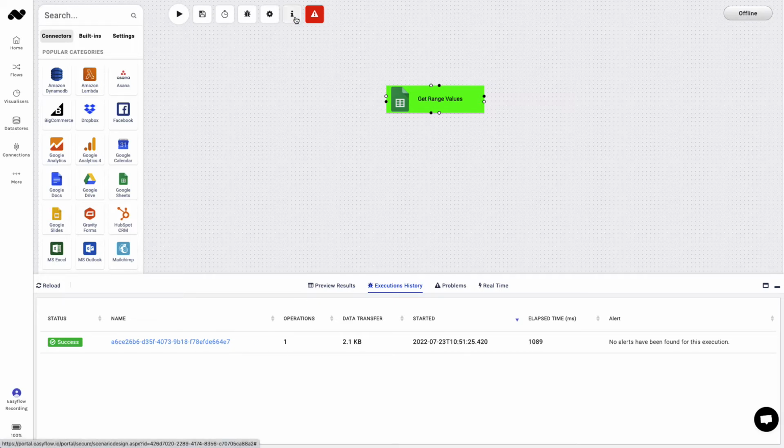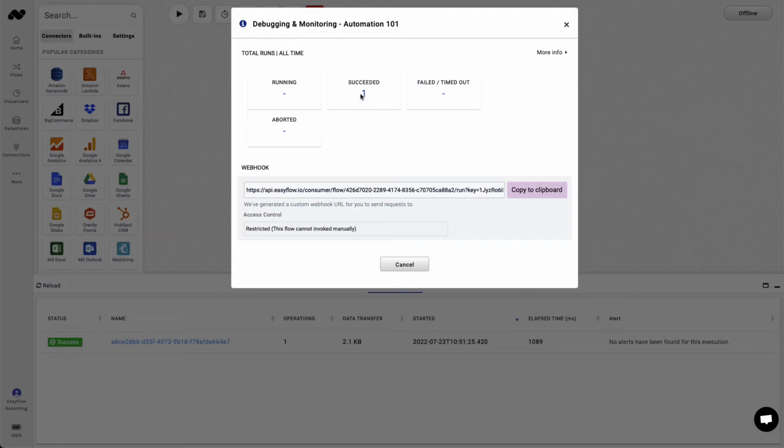By clicking on the icon from the toolbar of the Workflow Designer, you will see insights about workflow executions, such as running, succeeded, failed, and aborted executions. Each workflow has a detailed and informative page. You can access it by clicking on the More Info link located to the right of the workflow's metrics.